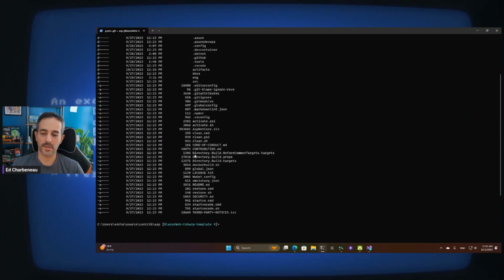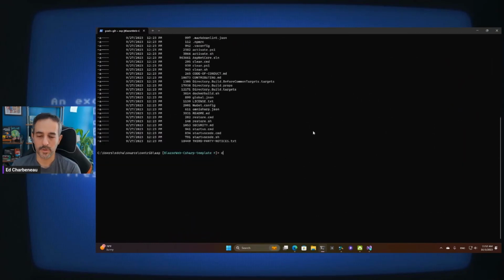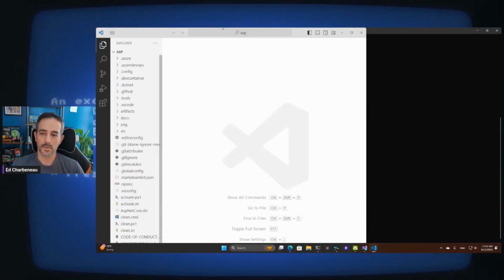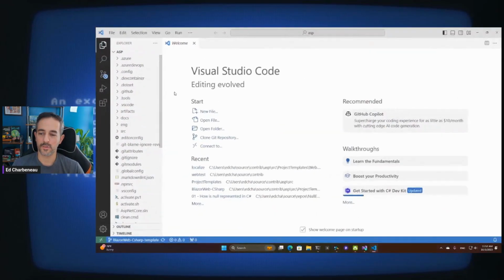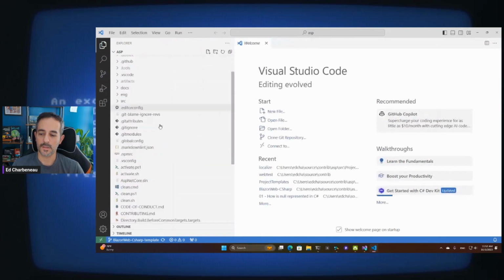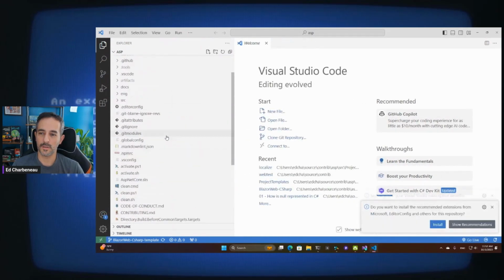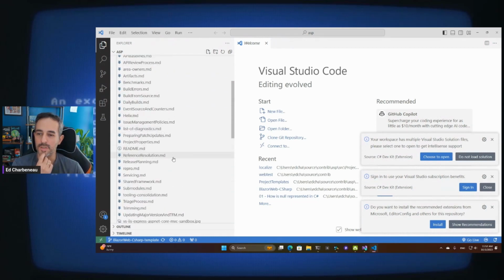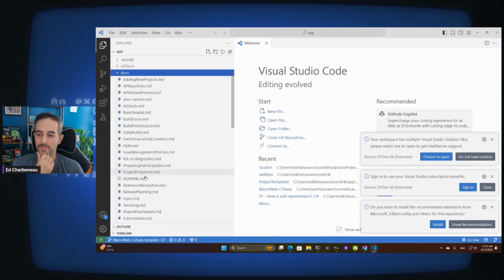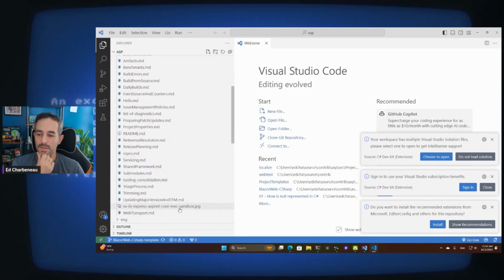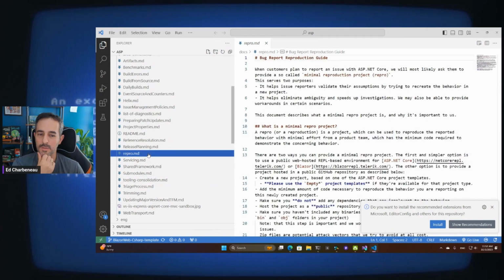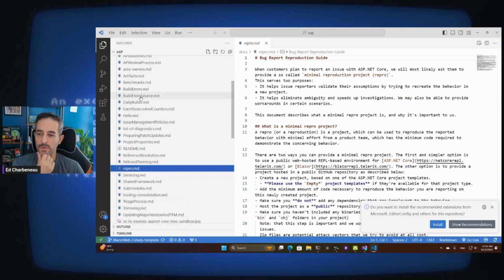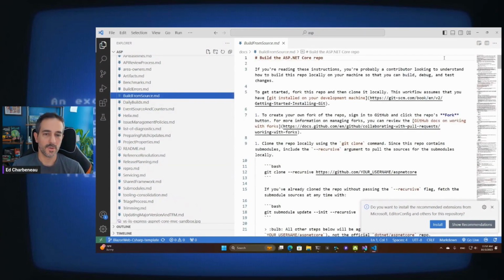There are script commands that are well documented in here. If we do code here, should get the VS Code tooling. And inside of here, there are, I'm trying to remember where this is at, docs. There are readmes for building this all out. And I'm trying to remember where, is it under repo? No, it is under build from source. There we go. So you have instructions on how to build this from source.